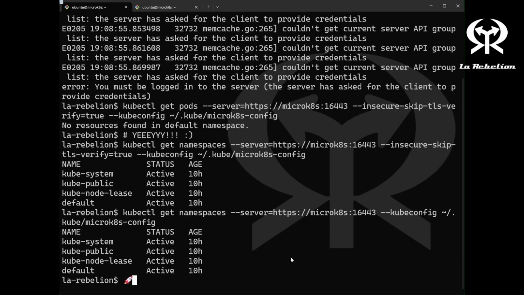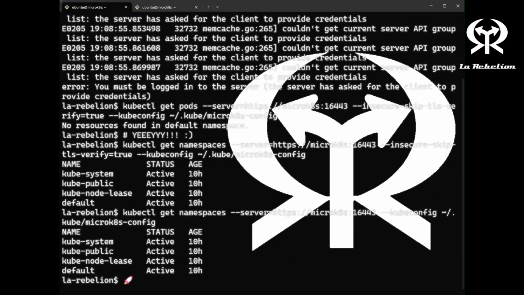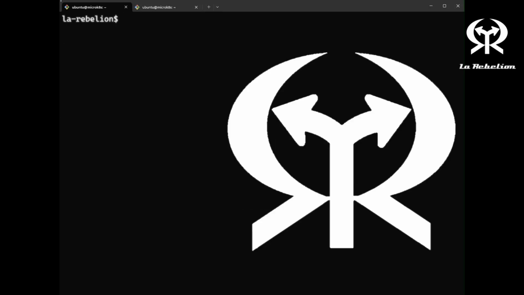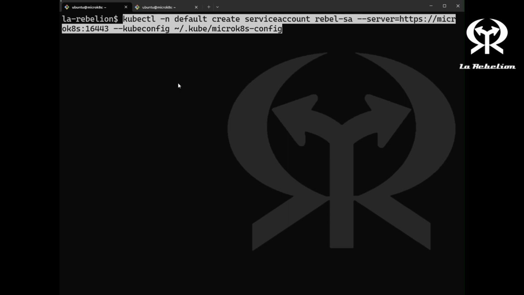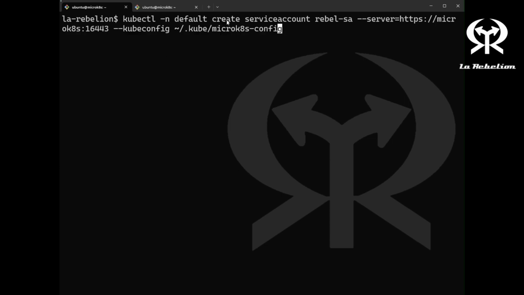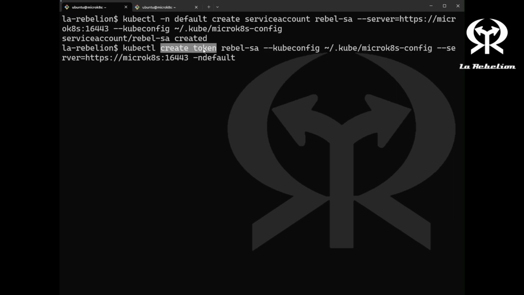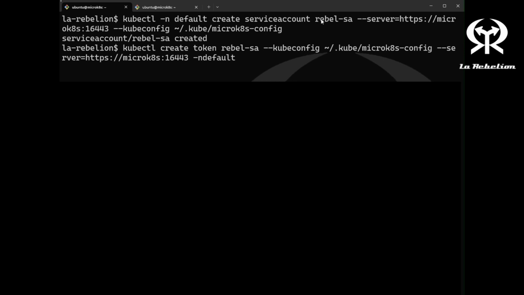Another way to enable the access is with tokens. Let's execute the commands to create. We will need to create a service account, let's say Rebel SA, and once that service account is created, we will need to create a token. We will need to create a token based on that service account, and this is the command.